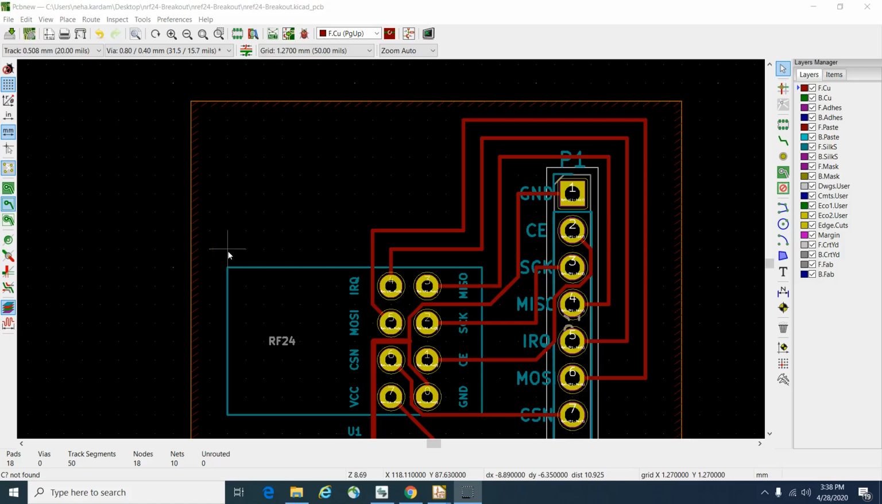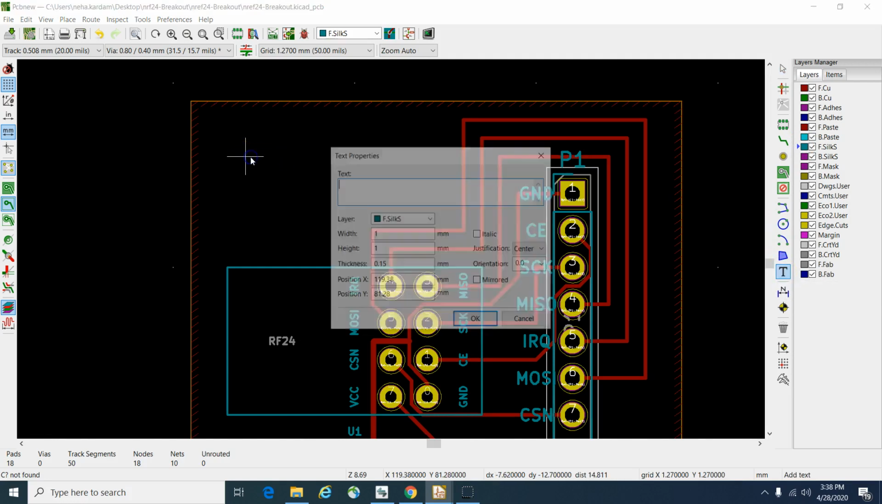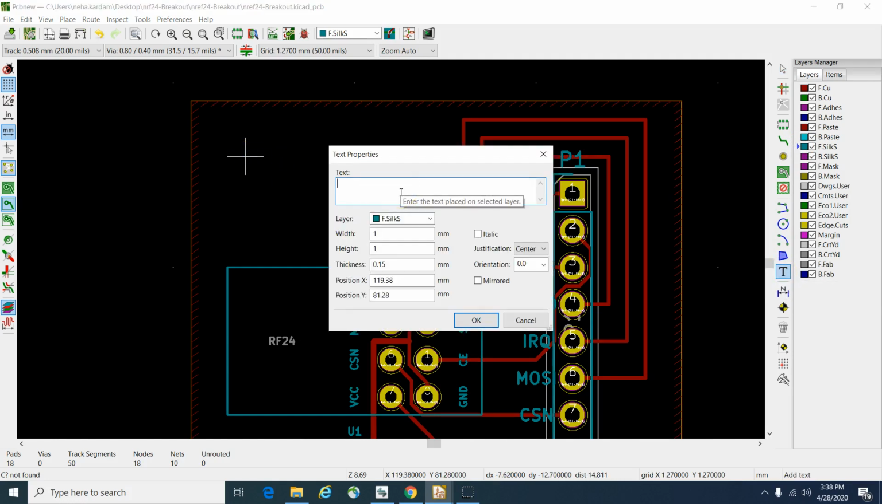Now, the next thing we are going to do is add our name to the board. To do that, we will select the front silkscreen here, click on add text, and you can write, for example, Neha's NRF24 breakout circuit.